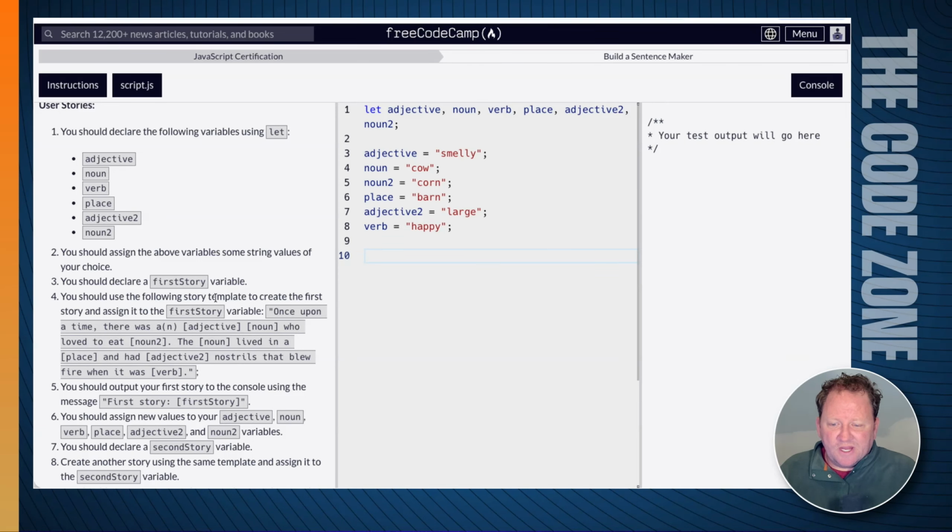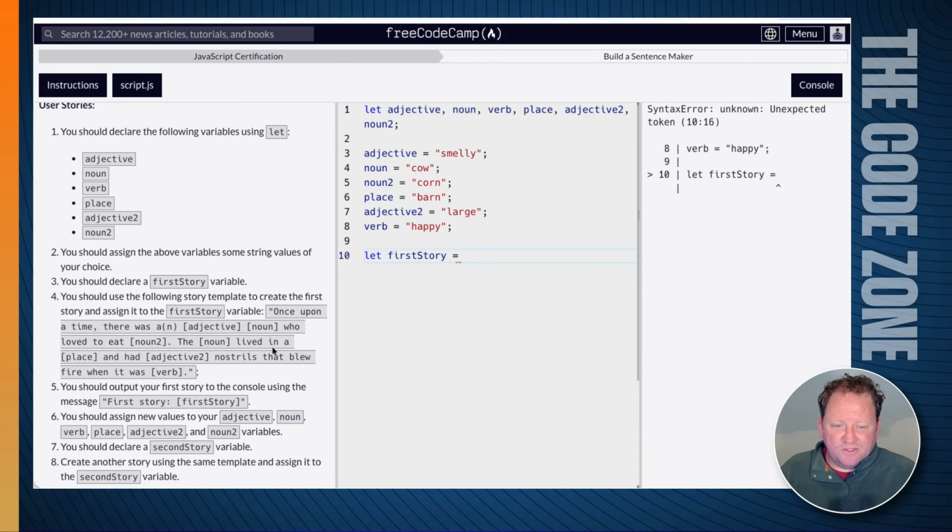All right. So now it says we need to declare a variable called first story. So we'll say let first story, and then we want to set that equal to, and then this following string.